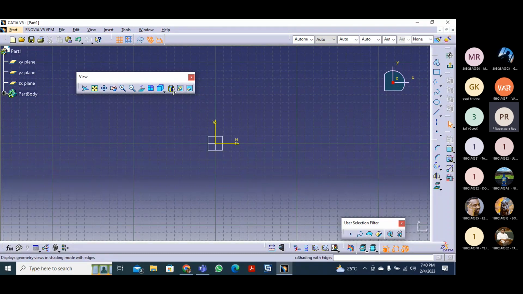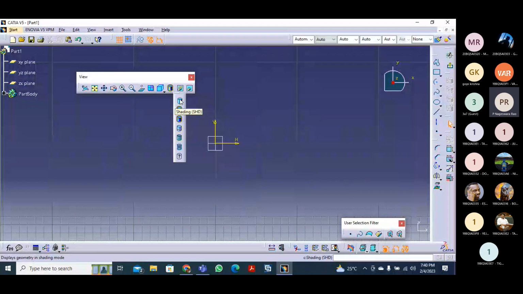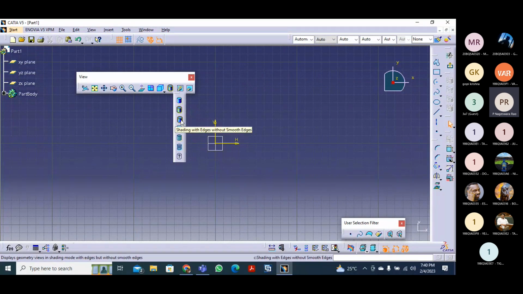And this is another option. Solid with shading with hidden edges. Not edges will be highlighted. Next, shading with edges. In the previous case, no edges will be visible. It is just a shading like this. Shading with edges, shading with smooth edges, and hidden edges also will be visible. Next, this is a material. Whichever material you applied, that color will be imitated here. Next, wireframe model, just all the edges will be in the form of wire. There is no shade here.